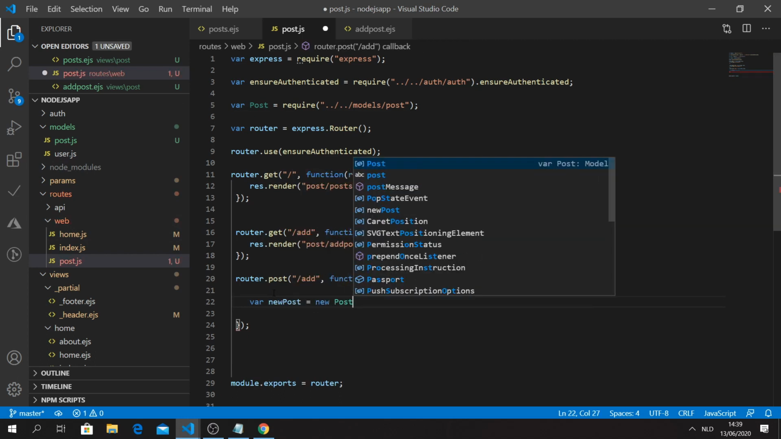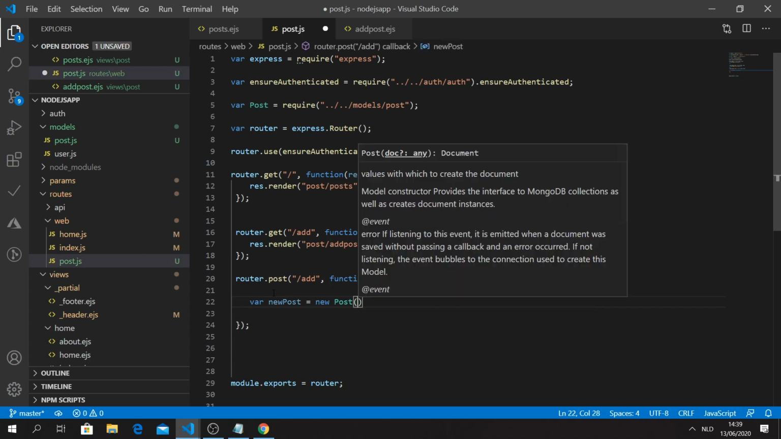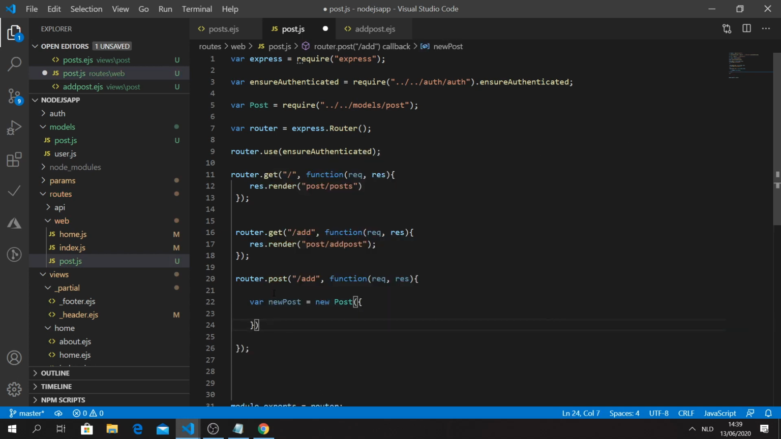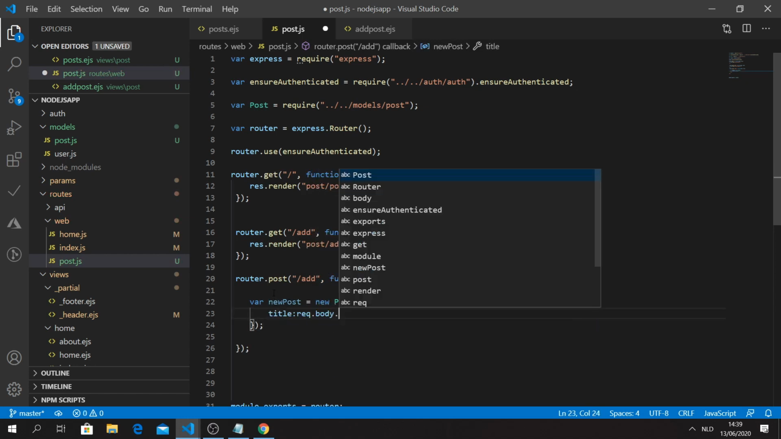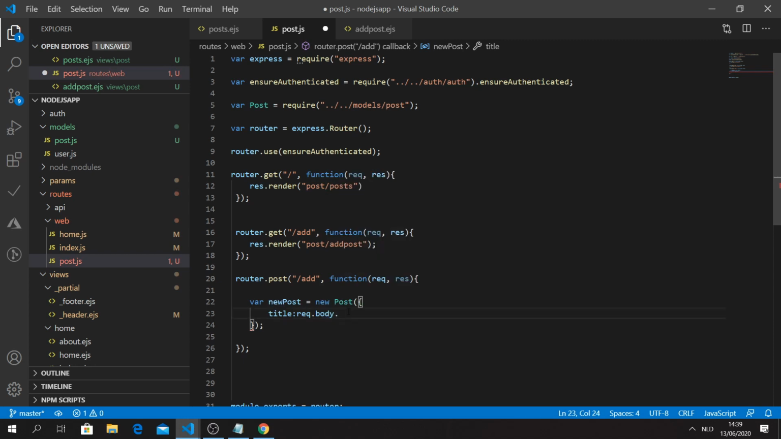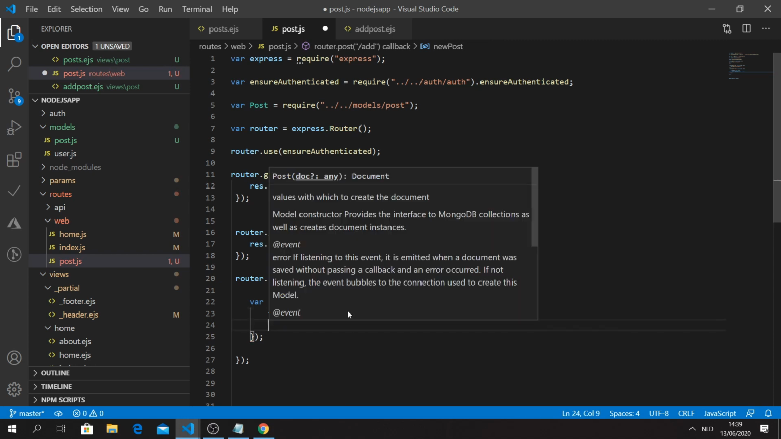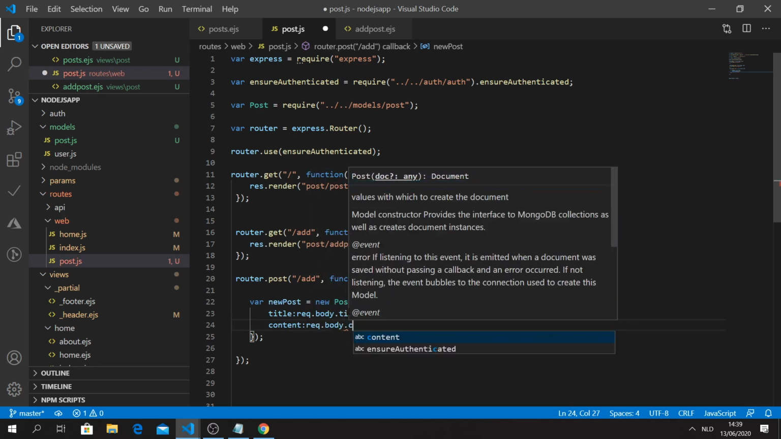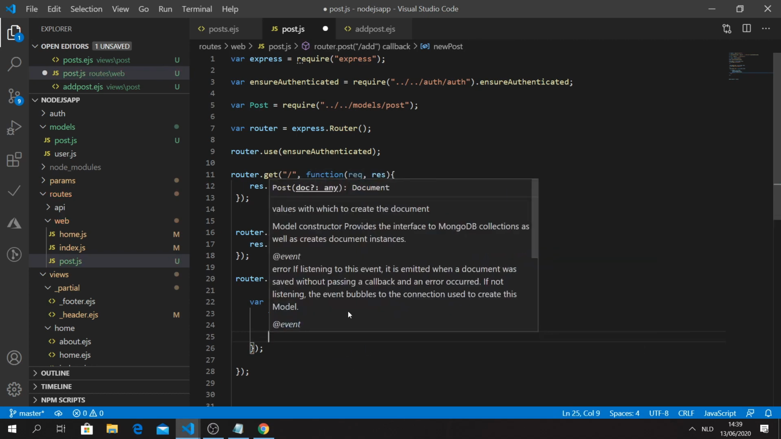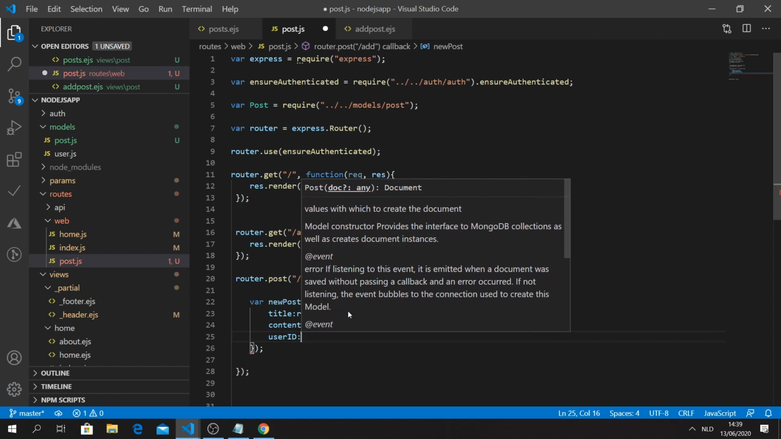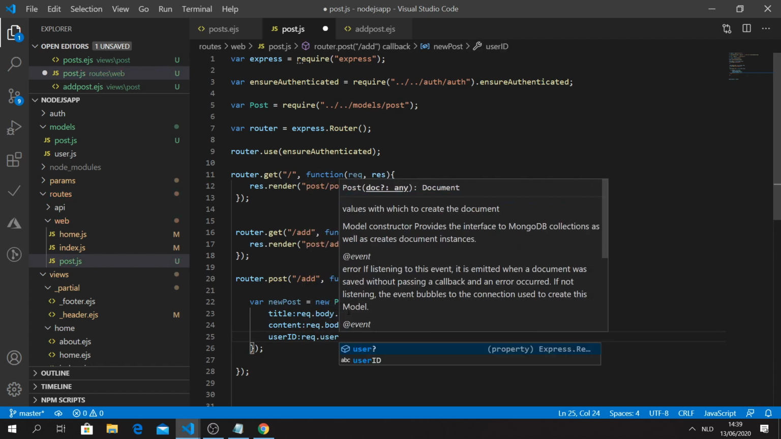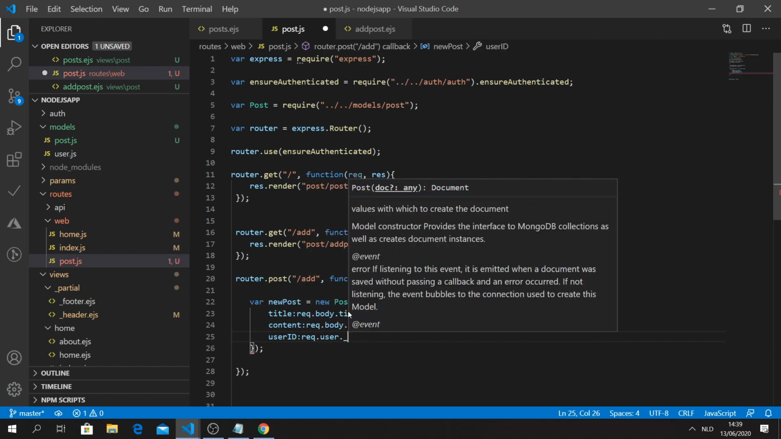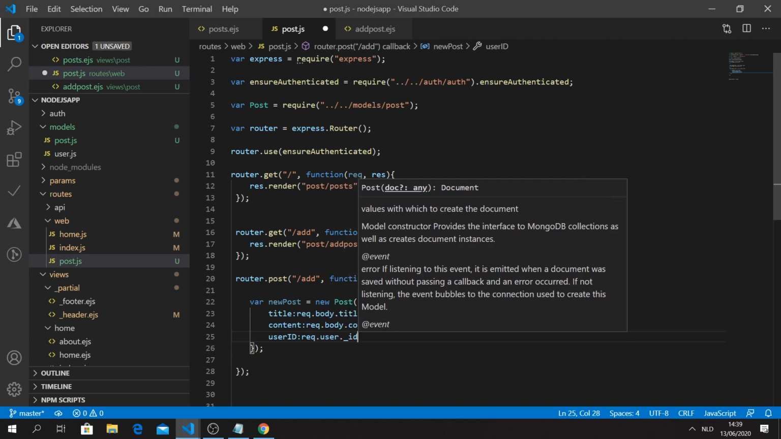Here we go. And then we're going to say in our route var newPost is new Post. In between brackets we give our object here. So we can say title will be req.body.title. Remember, through the body parser, we can access this body. We say content is req.body.content. And then we also have a user ID we need to add. And in this case, this is req.user. This is the user that is signed in. Underscore, very important, underscore ID.